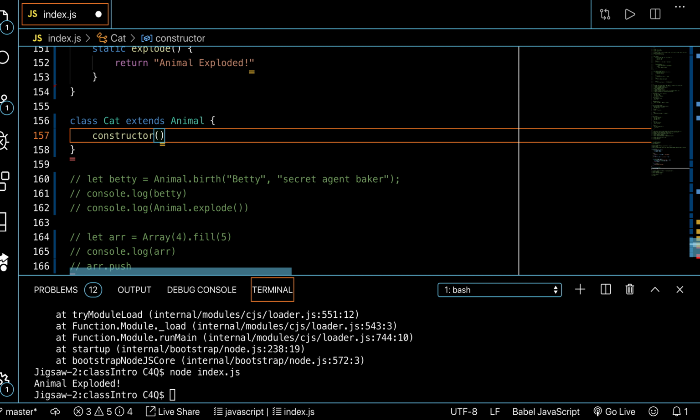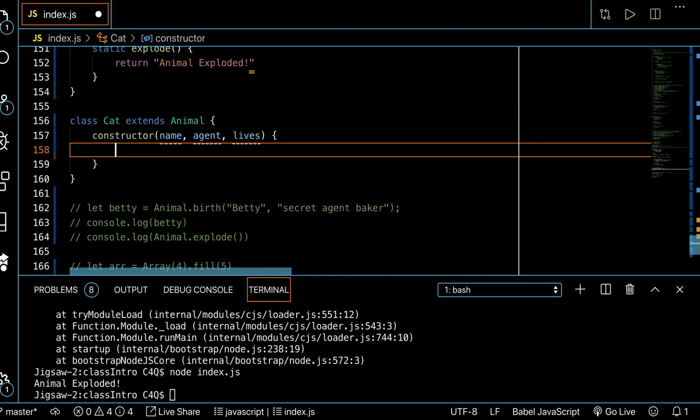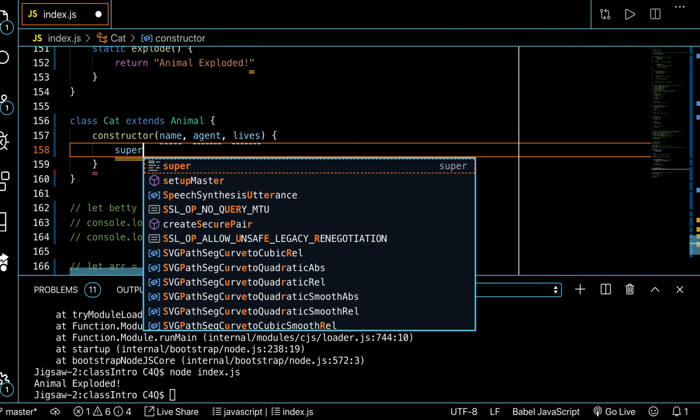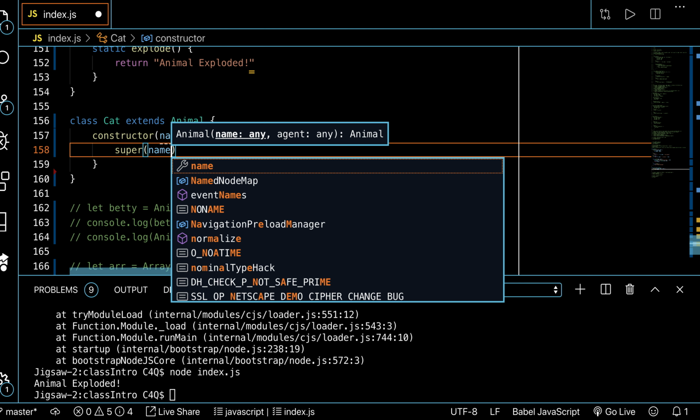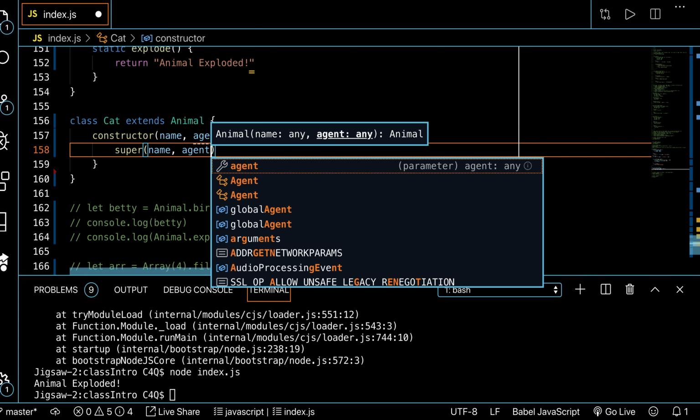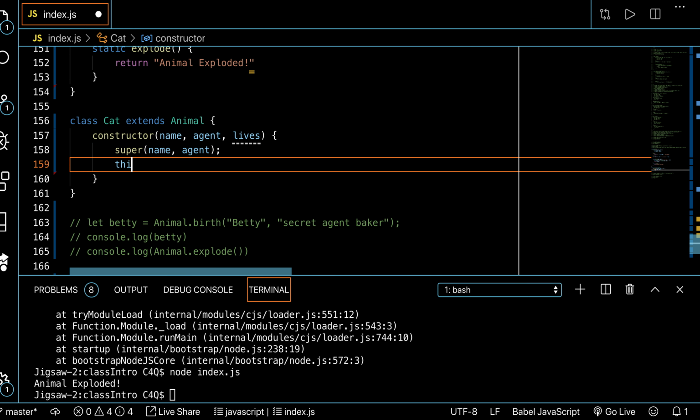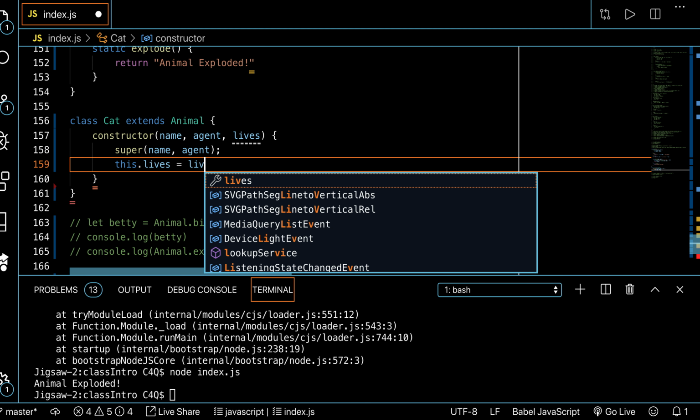Cat should take in a name, an age, and lives. It has a curly brace. If we want to pass things in, if we want to still be able to use those properties that our parents have, we pass those in via super. I'm super glad you remembered. Super, we say name and age. And then we put our new properties here. So I'll say this.lives. Lives.